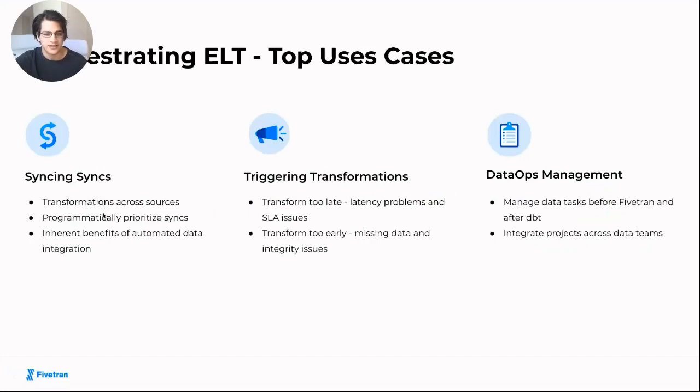And if you're orchestrating ELT with Fivetran, you're still receiving all the qualities that make Fivetran different. I'll show how and why in the demonstration, but you're inheriting the benefits of automated data integration as well. So this is where we're seeing that DataOps automation and orchestration both happen at the same time.